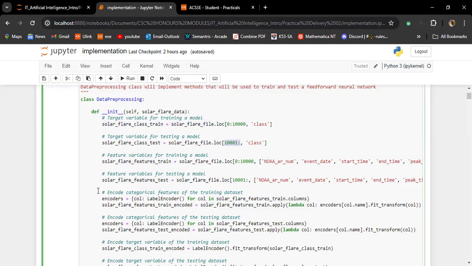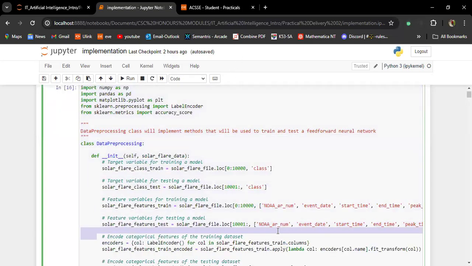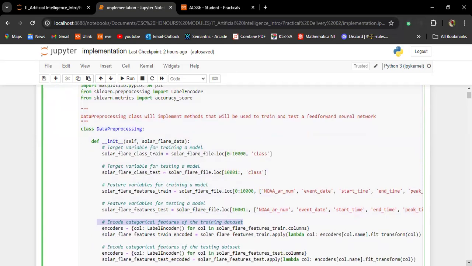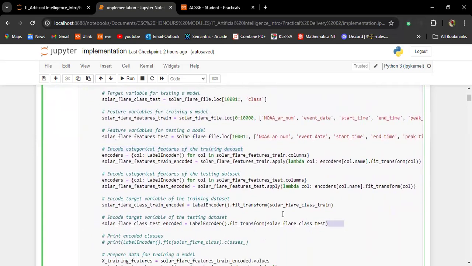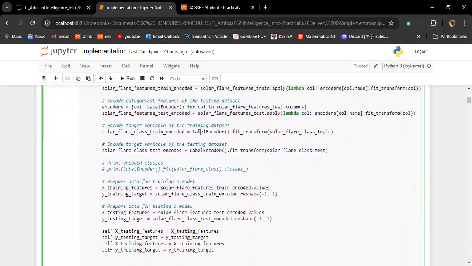And then after that, we will encode all those data. Let me scroll down. All right, this part of the code is where we are encoding the feature data set for training the model as well as testing the model, so as to allow our model to be able to learn from that data. The same goes for the testing and the training set of the target of the data set.